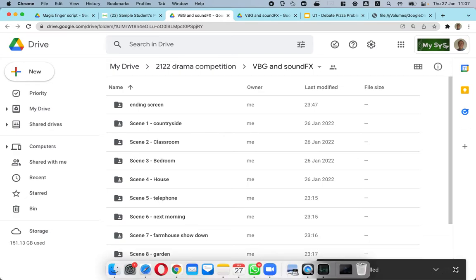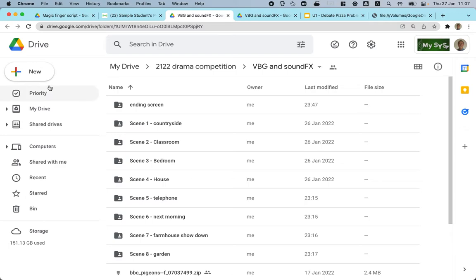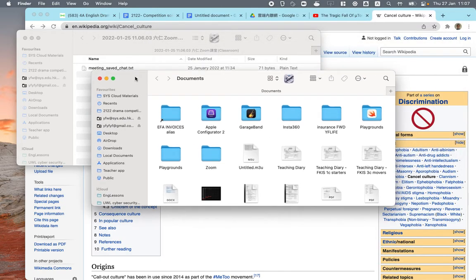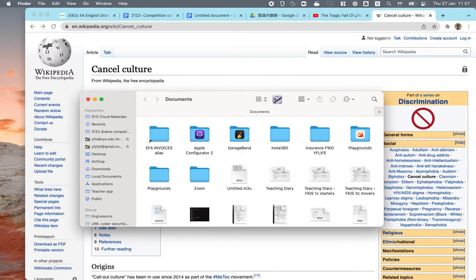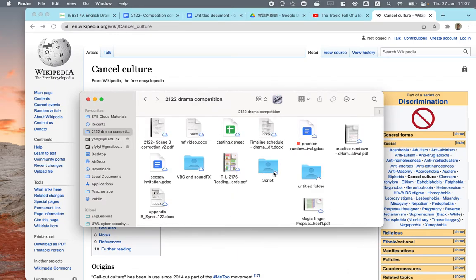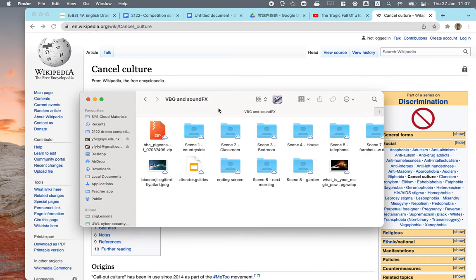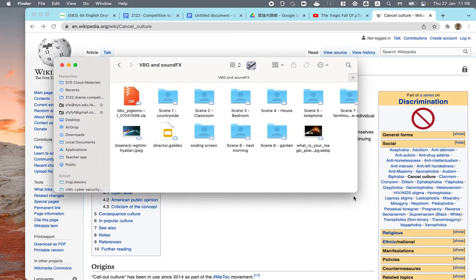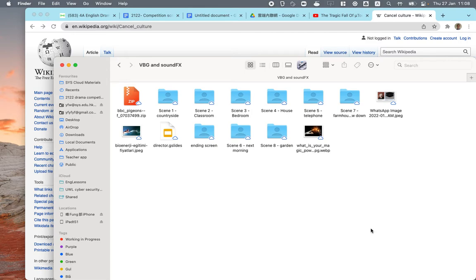Okay. So I'm going to cancel it because where you want to find your download is probably in your downloads folder. And next, after you download it, in my example, you will see that I have downloaded it onto my drama competition. And once you unzip it, you'll get a folder that says VBG and sound effects. Now I want you to double click on that because inside the folder, you will find a lot of files. So let me just make that a bit bigger so you can all see.